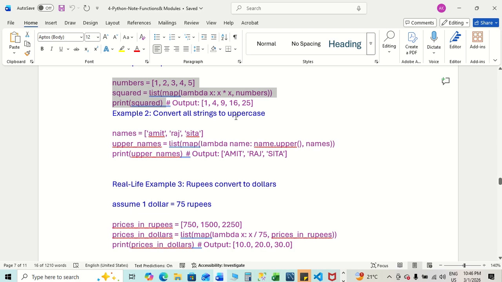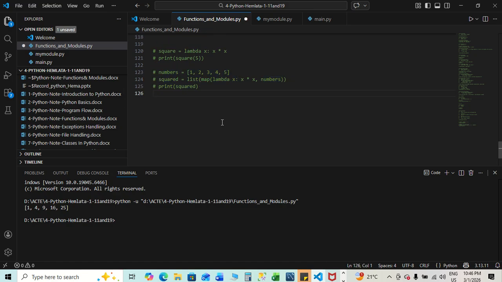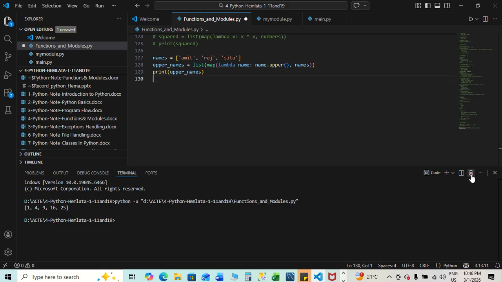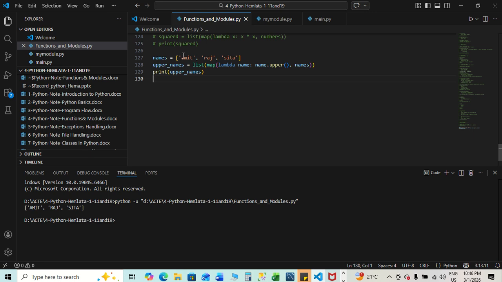Similarly, convert all strings to uppercase. Let's suppose names equal to a list of these names, and upper_names equal to list(map(lambda name: name.upper(), names)), which takes from the list of names, and then print upper_names. Fine. See, all the small letters are converted to capital letters.